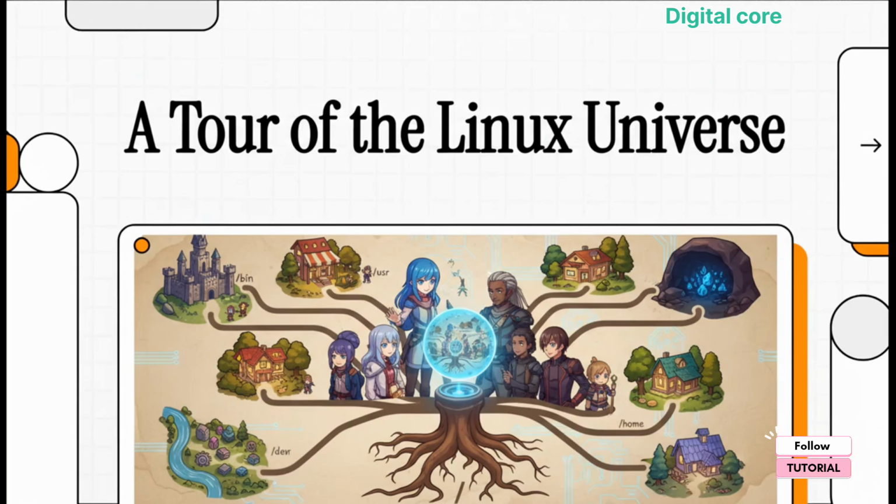Have you ever felt totally lost inside a Linux terminal? Yeah, you're not alone. But what if I told you there's a map, a blueprint to the entire system that, once you get it, makes everything just click? Well, that map is the Linux file system, and today we're going on a tour. We're going to start right at the beginning, the root directory.